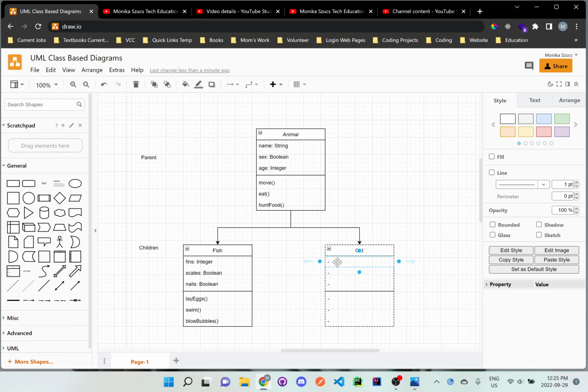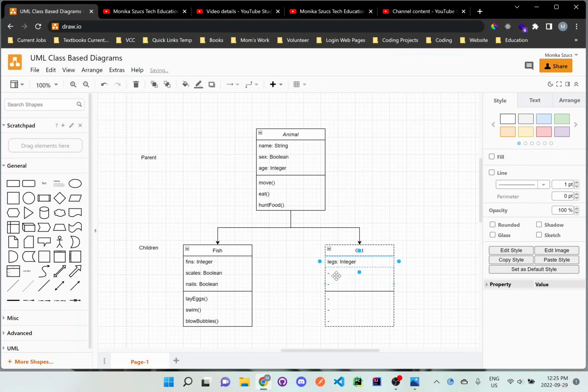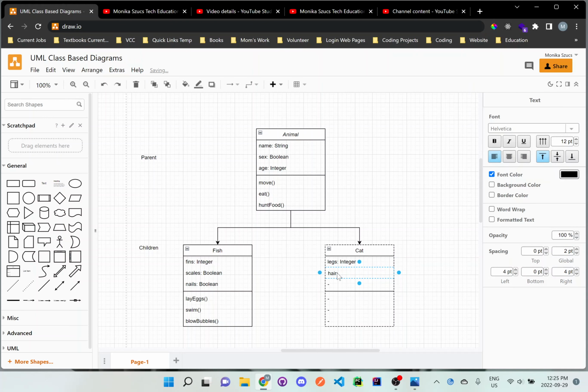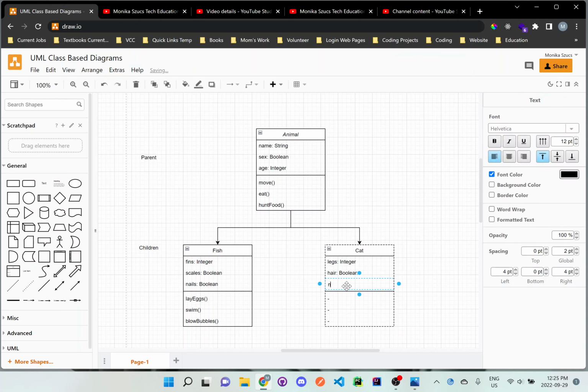Now let's do cat. Let's see, does a cat have legs? Integer, specify it has 4 legs. And then let's say hair. Does the cat have hair? Boolean, true or false? Maybe it's a hairless cat. And then nails. This can be Boolean as well, true or false.